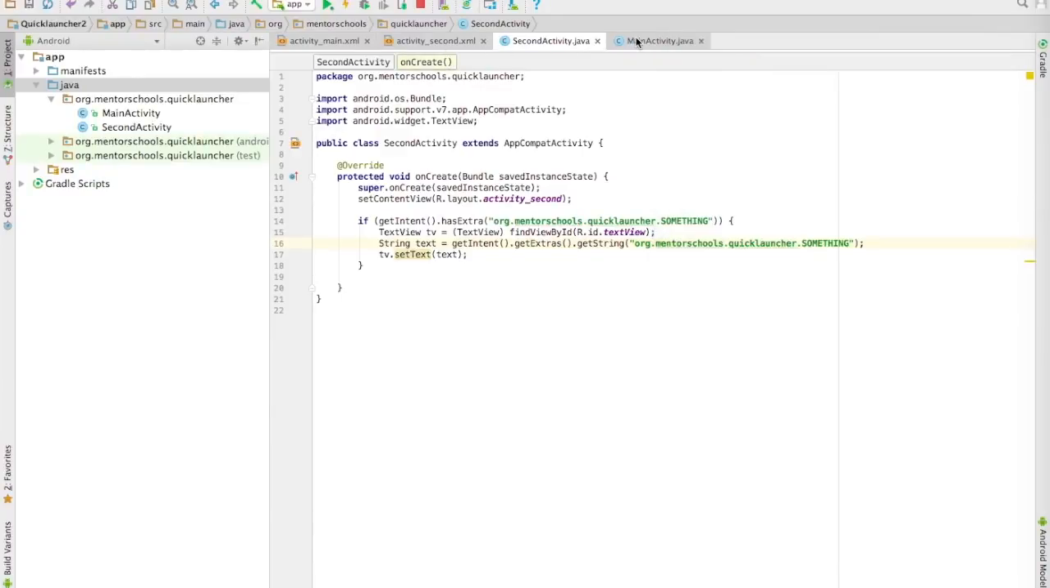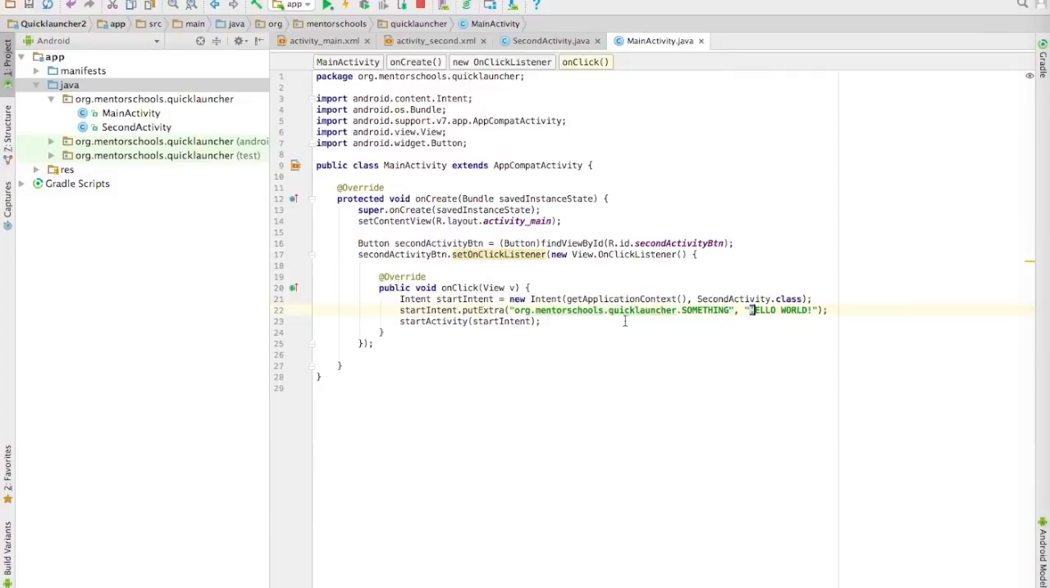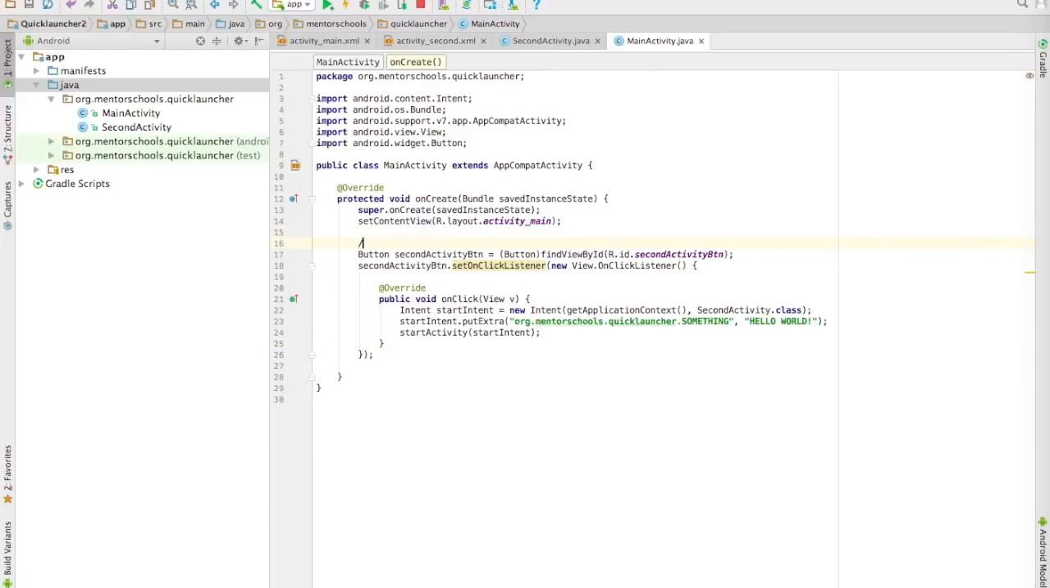So just to show you where that hello world came from, it came from here. We put some extra information in our intent, sent it on over. All right, so now this is an example of how to launch another activity within our own app. So let me put in a little comment up here: attempts to launch an activity within our own app.